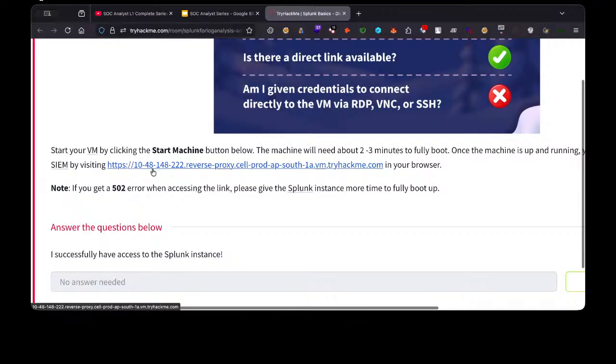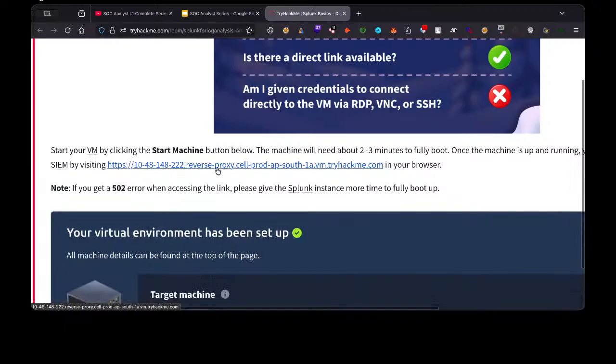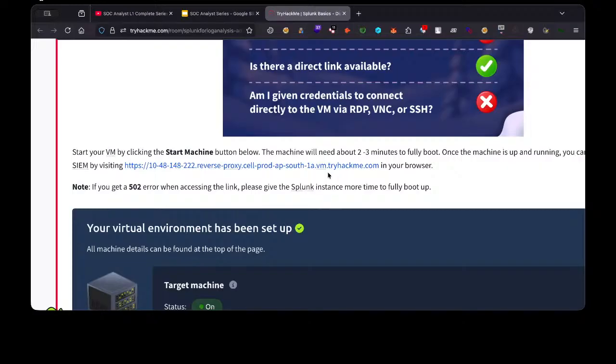10-48-142-222.reverse-proxy.sal-prod-ap-south-something like this. So you need to wait at least 1 or 2 minutes so that it will be working smoothly. Otherwise you can click it and it will open in a new tab. So this is your Splunk virtual environment, where you will have to perform everything.